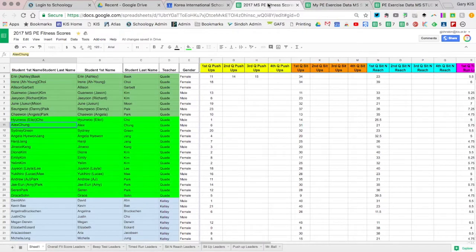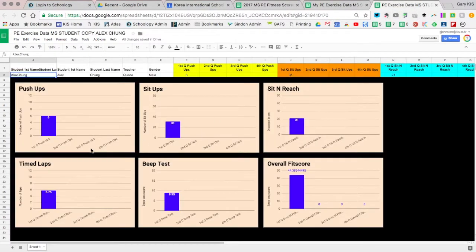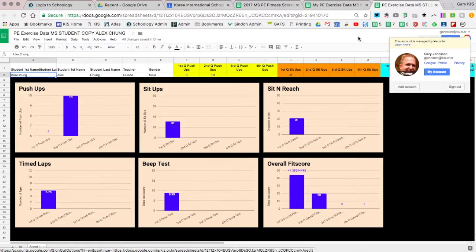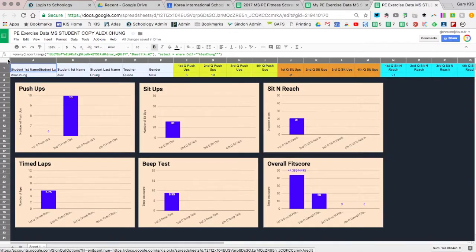And if, for example, Mr. Quaid pops in that Alex has done 10 push-ups, then we'll see Alex will reveal over here that he has 10 push-ups in quarter two. So that was the first lesson. Making a copy of and sharing the spreadsheet with your teachers. And once you do that, filter for your name by changing it up here in the formula section of your spreadsheet.